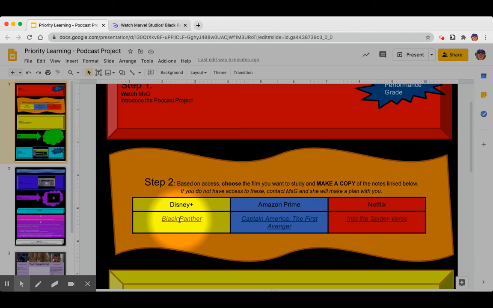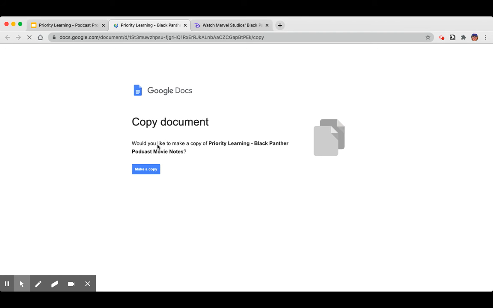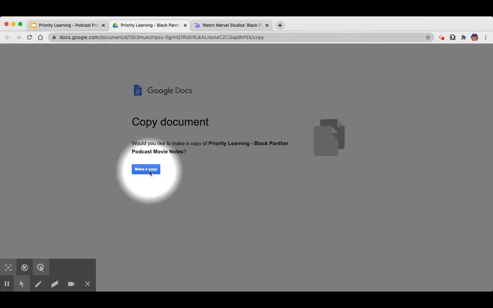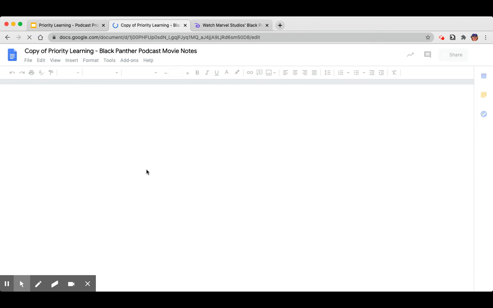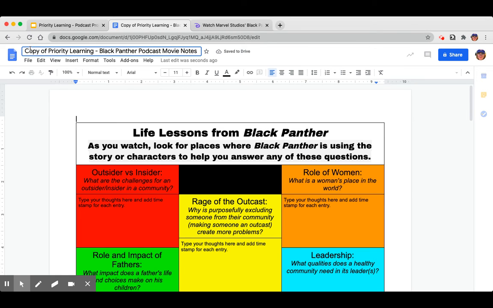So you're going to click on Black Panther and you're going to open the doc. And this screen will pop up. It will say, would you like to make a copy of Priority Learning, Black Panther podcast movie notes? You want to click make a copy. So this is fantastic. Now we have a copy of the movie notes. I would like it a lot if you could update the title and put your name.